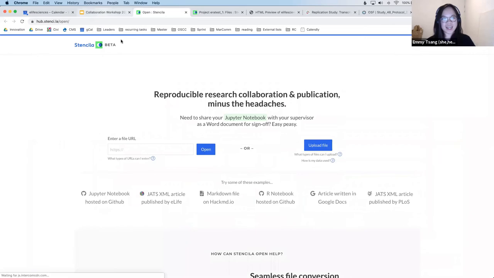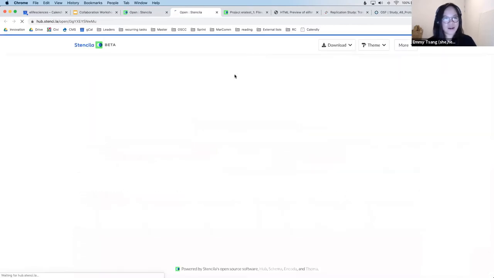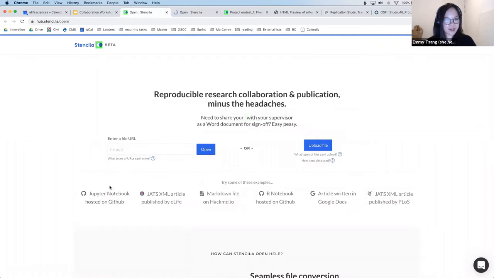So this is just a demo of the conversions. It's not the actual tool that we envision researchers to be using. I'm going to use one of the example files that they have here. So let's use this. Where's the Jupyter notebook here? Sorry, that went way too fast.